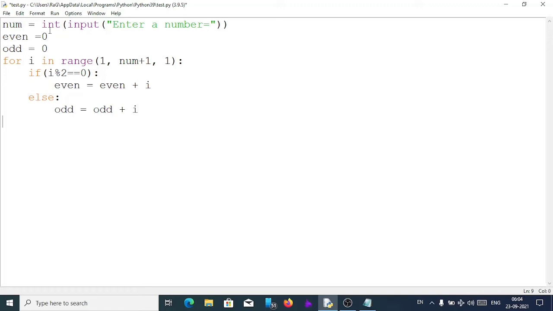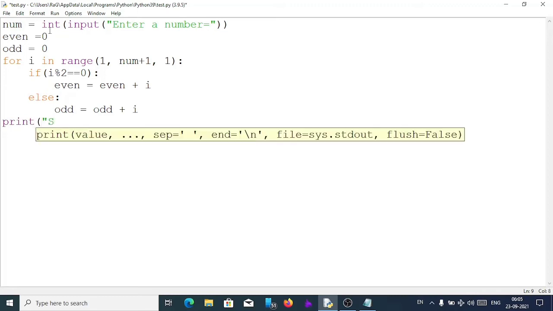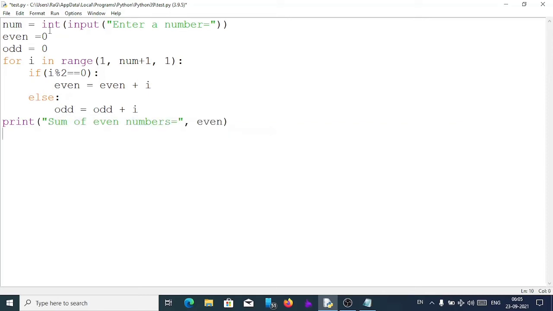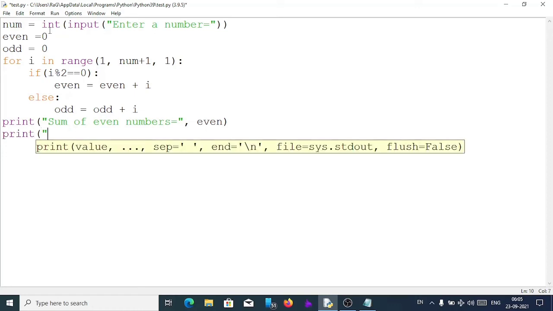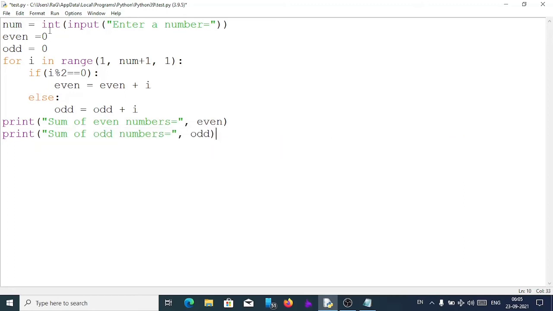Now we'll use a print statement. Print sum of even numbers equal, comma even. Now again we have to display the odd numbers, so print sum of odd numbers, comma odd. Now let's run the program.